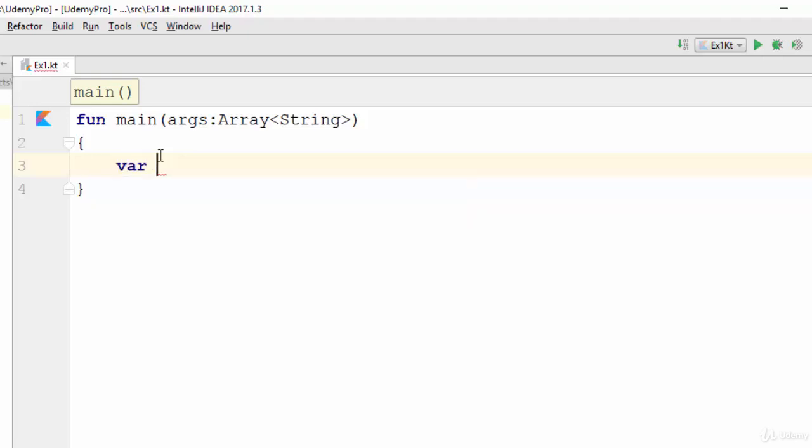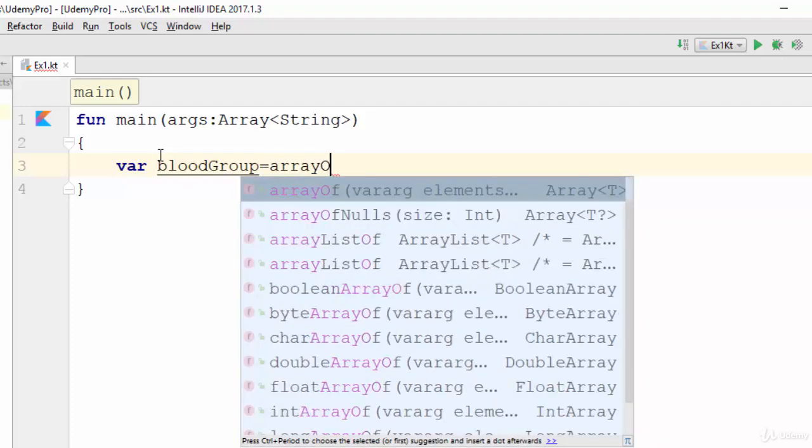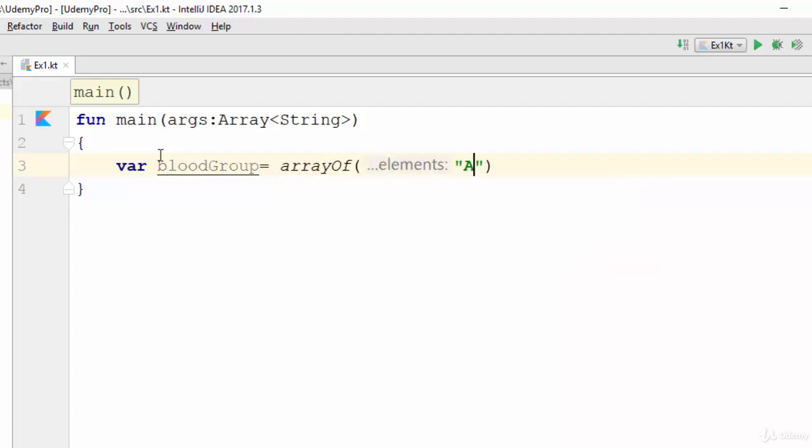So let's start with var, for example, blood group equal array_of now A, B, O, and of course AB. So this means create a variable called blood group, but this variable is assigned to the keyword array_of. This means the blood group will be converted to an array. This array consists of 4 parts, which are A, B, O, and AB.